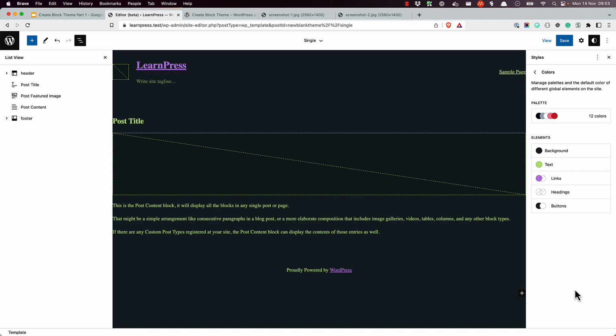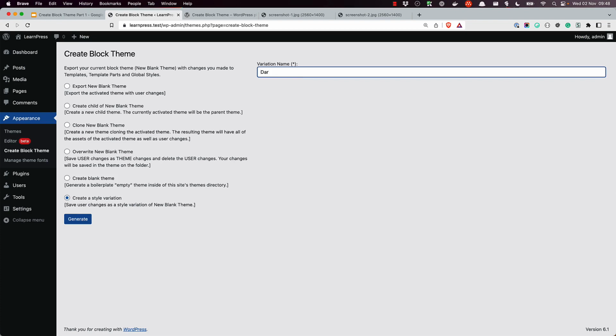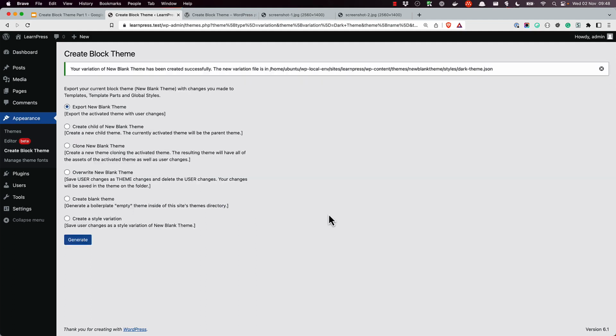So you set up your dark theme colors in the site editor and save them as before. However, this time you select the Create a Style Variation option and give the variation a name. Then click Generate. The variation is created in the Styles directory of your active theme.